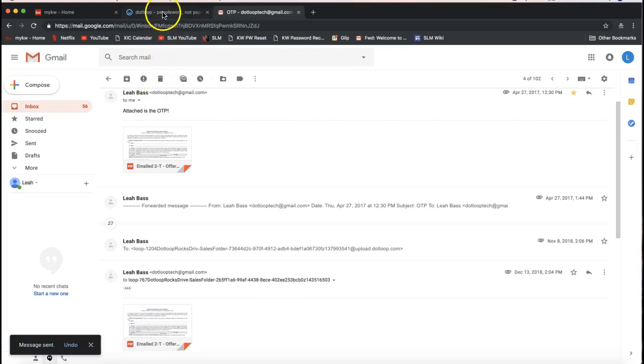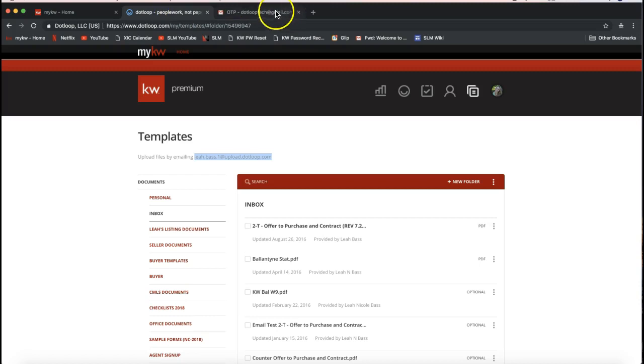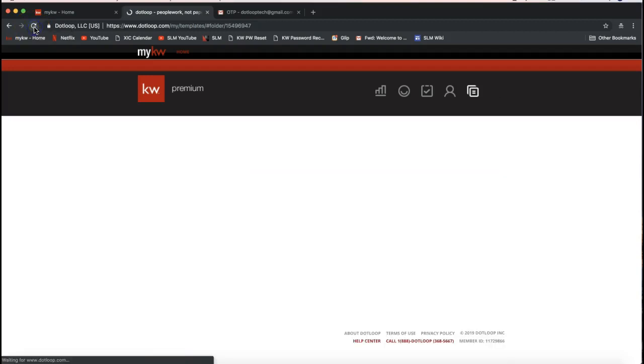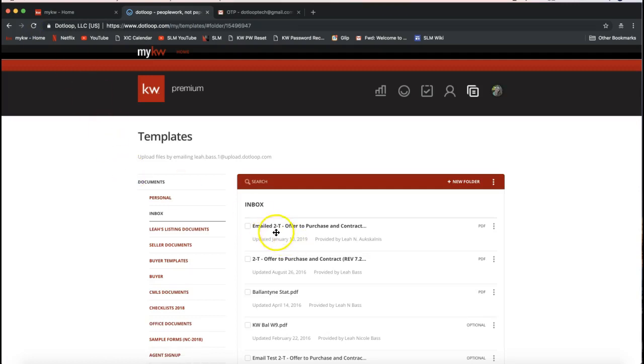So once I click send, I can go back to my Dotloop account. Not to confuse you guys, I am on 2 different tabs here, so I'm just switching back and forth on the top of my browser. So I'm back to my Dotloop account, and I'm in my inbox. Again, the form will not just pop up in my inbox. I do need to refresh the page. So I can now click on the arrow and a circle on the top left of my browser to refresh the page. And it will pull in that emailed offer that I just shot over, okay, to my inbox.